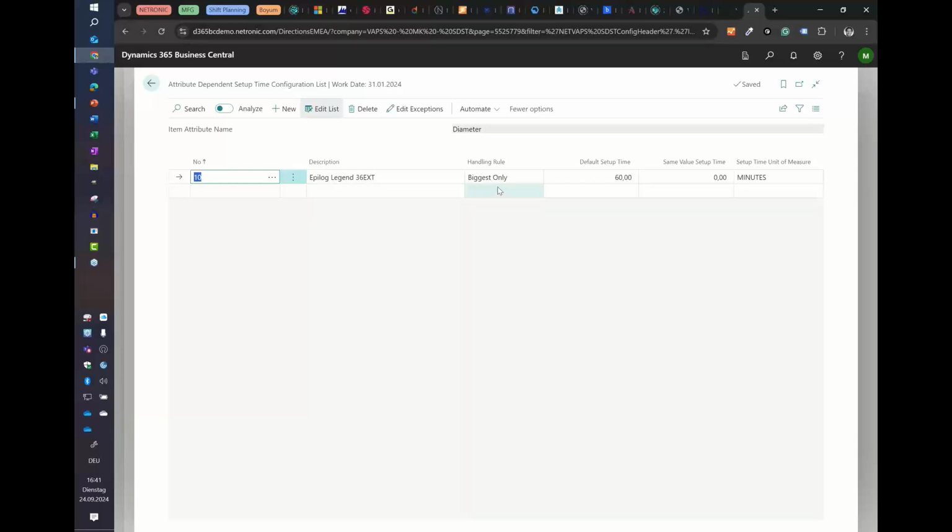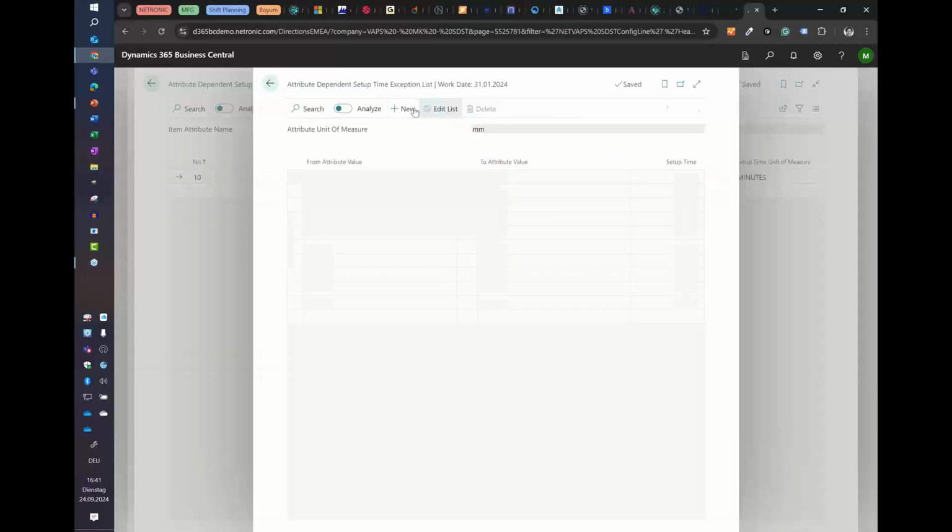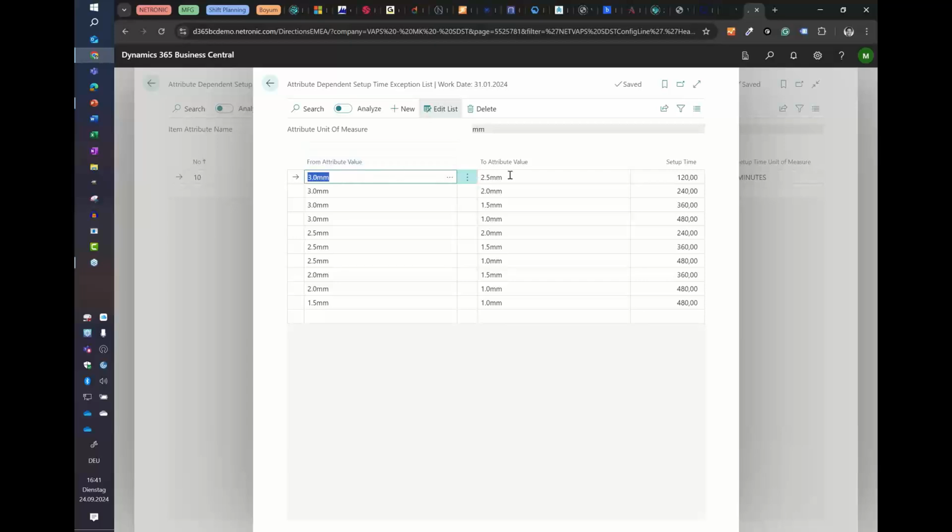I won't talk about the handling rule, but then I have the default setup time. I say, okay, this always will take 60 minutes, and same time value is 0. And then from here, I can also define the exceptions. So I can say, okay, if I go from 3 millimeters to 2.5, it's 2 hours. If I go from 3 to 2 millimeters, it's 4 hours, and so on and so forth. So this is exactly as you saw in the list. So now if I switch from a production order where I produce an item with the attribute 2 millimeters, and then I change to a production order where the diameter of the hole is 1.5 millimeters, then the setup will take 6 hours, or 360 minutes.